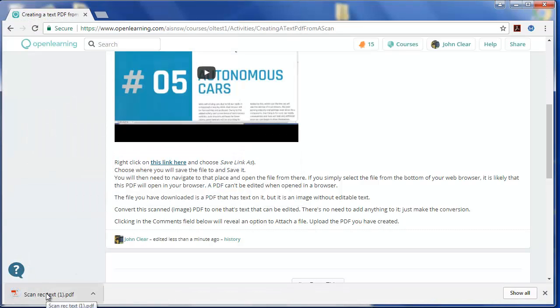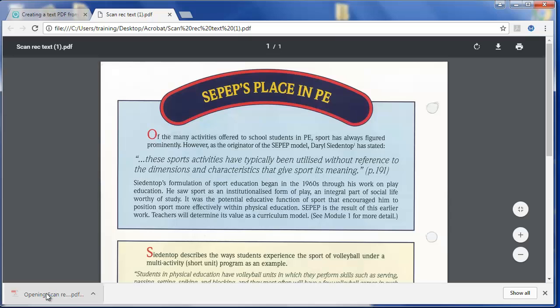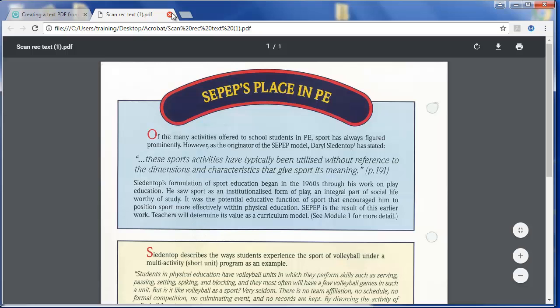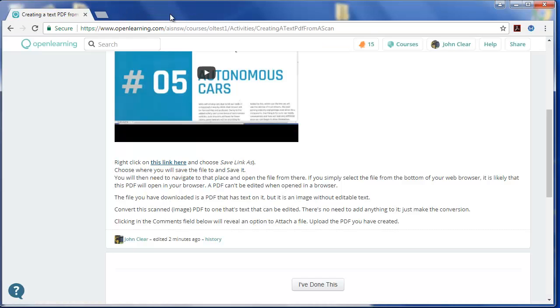Now if I open it from here, you can see that this PDF has opened in a web browser. I don't have any editing tools. I can't do anything to it. PDFs are designed to be read on the web in a browser. So don't simply open the PDF from the bottom of the browser. What I want you to do is to navigate to that folder and open it from there.